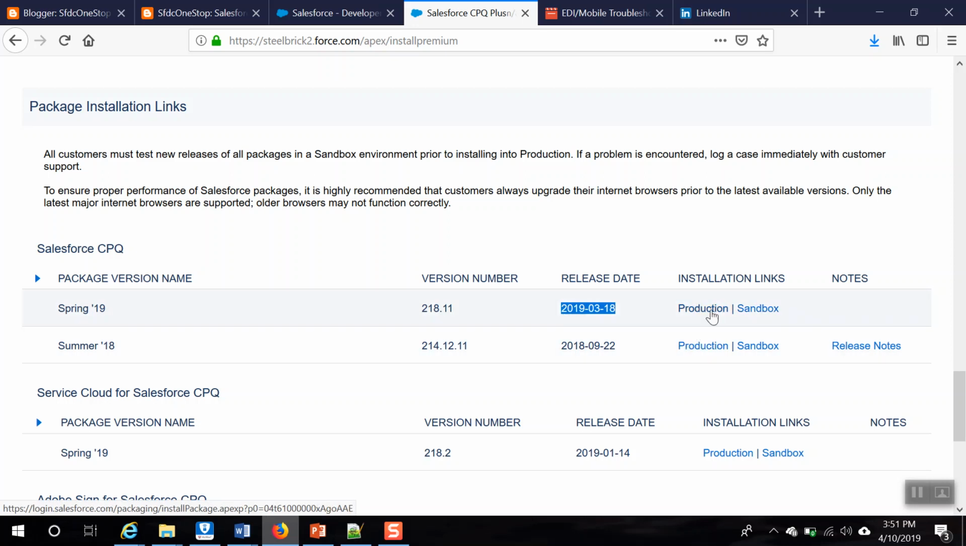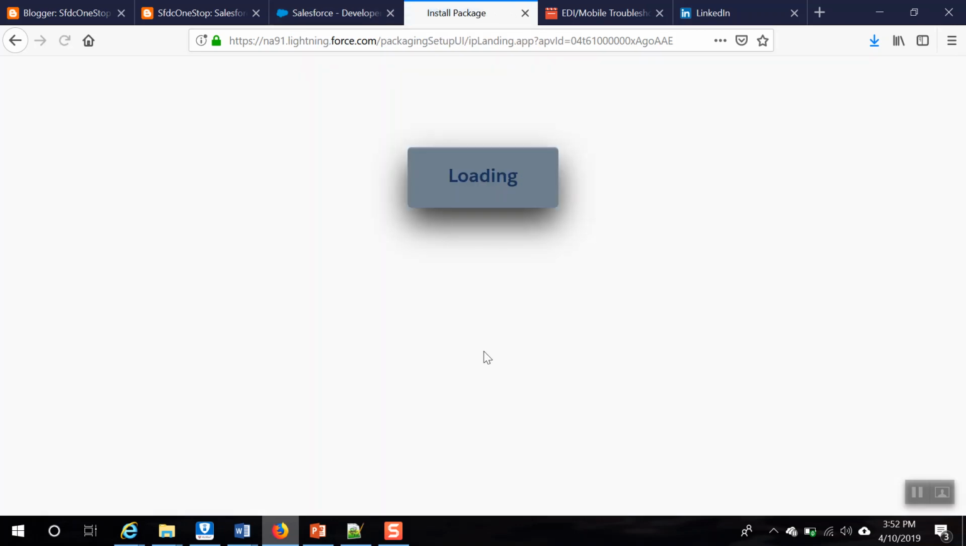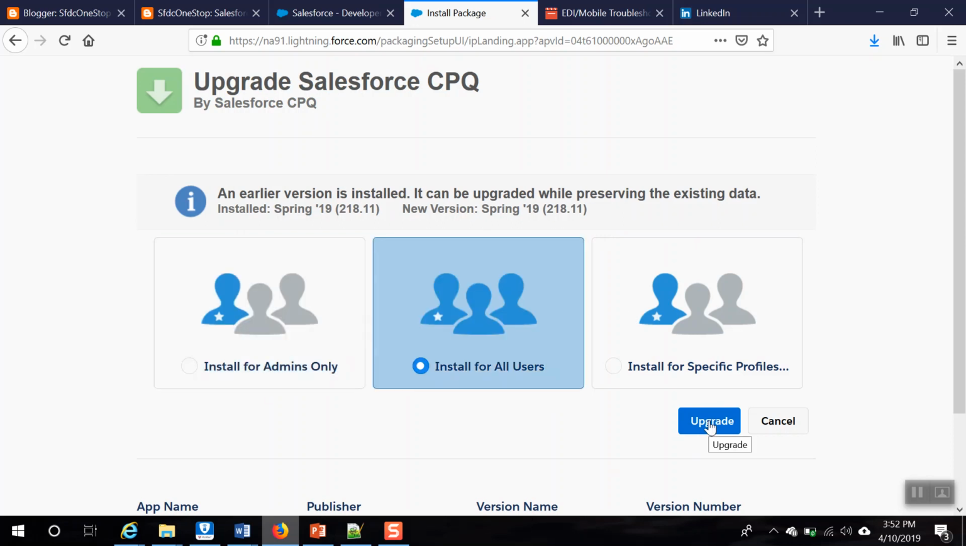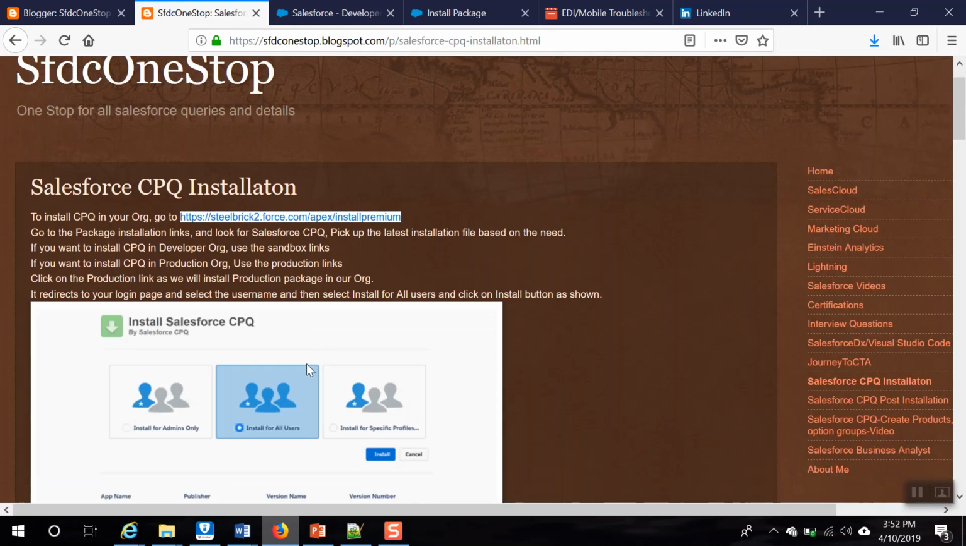Now let us click on the production link. I have already installed Salesforce CPQ in my org, so it will just give an error that an earlier version is already installed. Let us select install for all users and click on install. So the steps are mentioned over here.